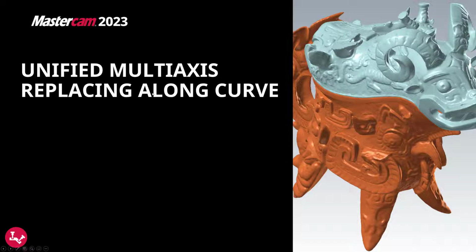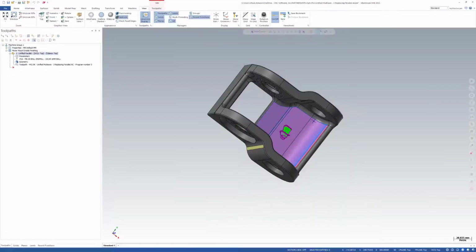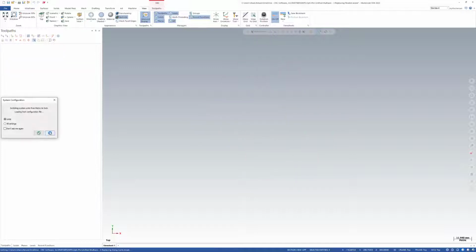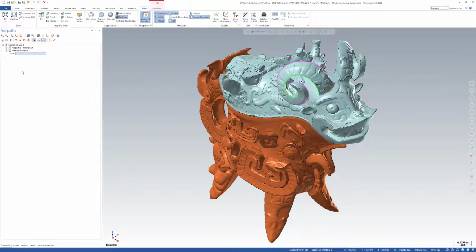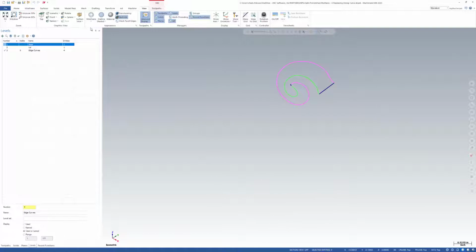Now let's replace a along curve toolpath. So this used to be called cuts along curve. This file is of course also a mesh file, so there's a little bit of work to do up front. Oh, but what I wanted to mention about along curve, the naming of that toolpath is a little bit unclear. So we're going to see in a second how 2023 deals with that.